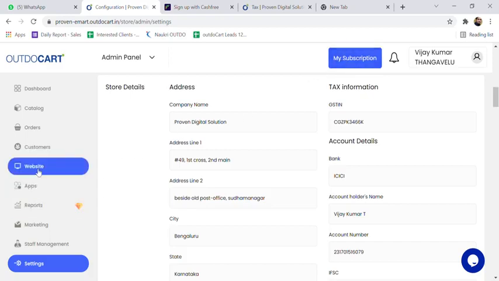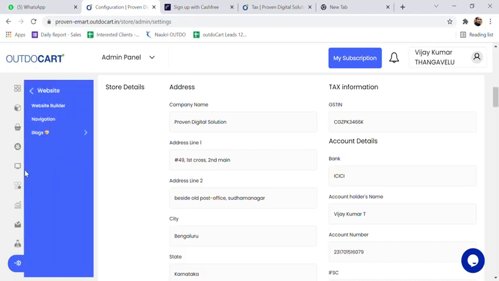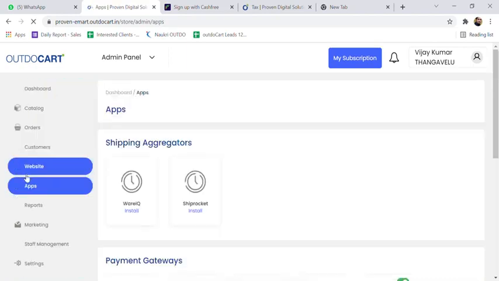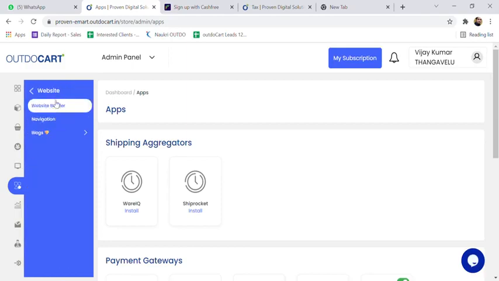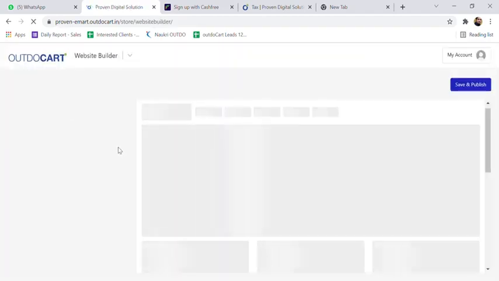Now let's come to website editor, okay. When I come to this website option, I see three options here: one is website editor, navigation, and blogs. Now first let's understand what is website editor, okay. When I click on website editor, I come to this page.